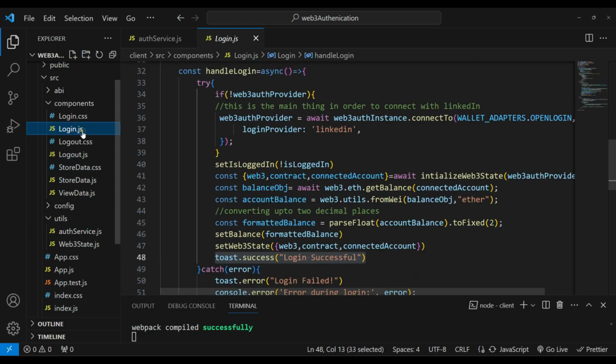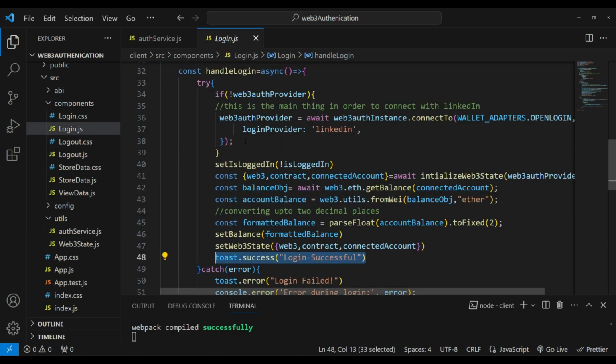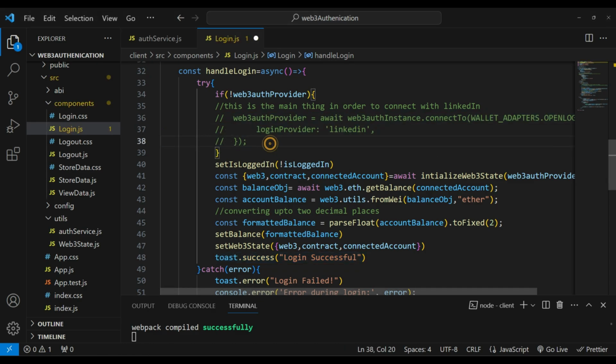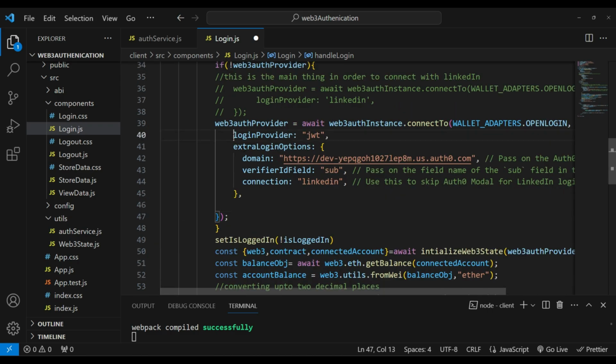Let's now go to login.js. This is the last change that we need to make, and it's very simple, as I said, because most of the things we have done. We have to just make some changes in the OpenLogin adapter, how we are going to work with auth0, and then make some changes for the Web3Auth provider. So I will simply comment this thing out, and instead of it, I will have a new code, this Web3Auth provider. Again, we have the same Web3Auth provider. The only difference is now we are providing login provider JWT, and in the domain, we need the domain of auth0. And this is the verifier field, and this is the connection which we are going to use LinkedIn for.